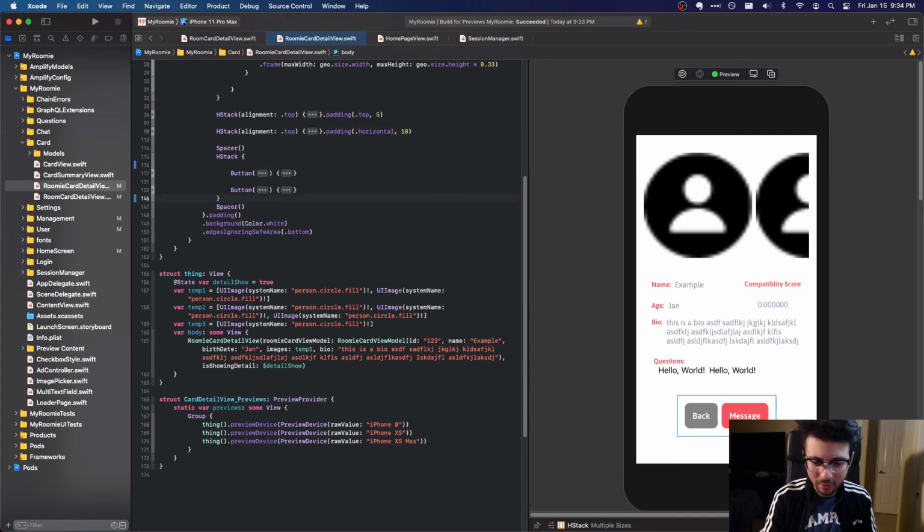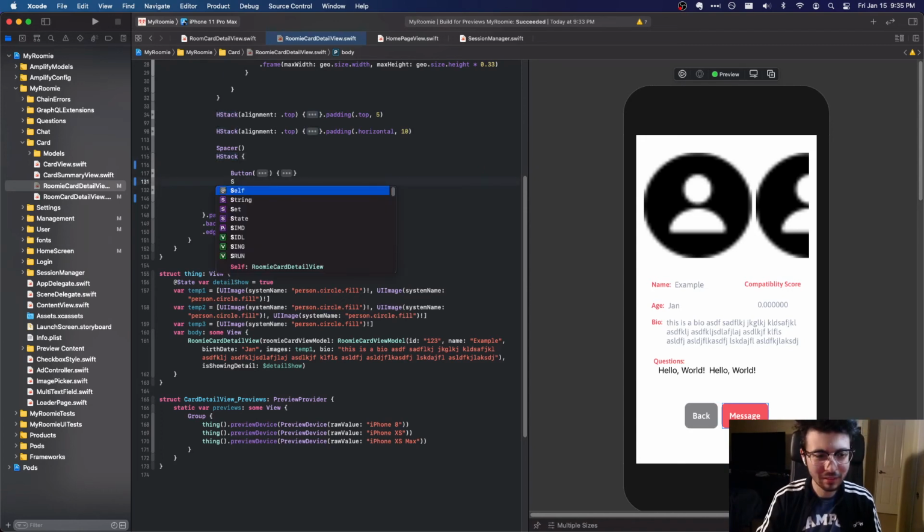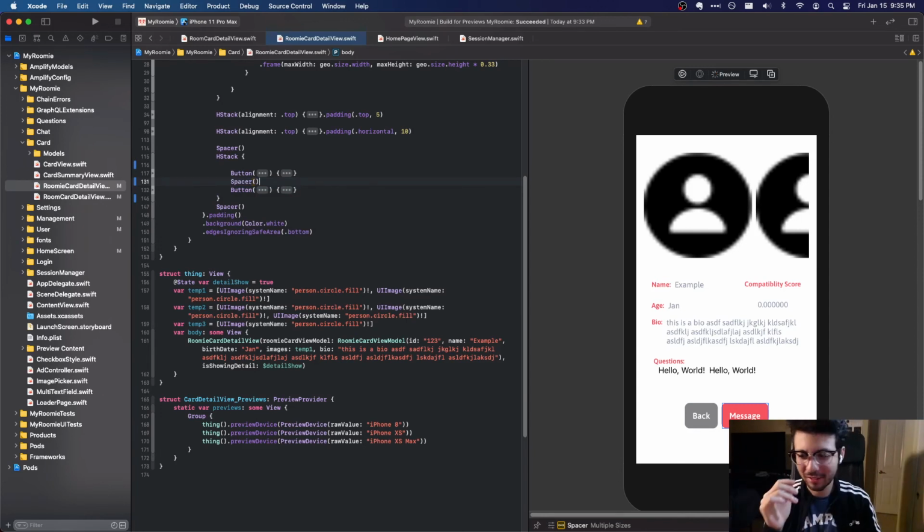Just get rid of that. See how it looks. Oh, didn't look like it did much, did it? Okay, interesting. Let's see. The only thing I can think of is a spacer, so then it just shoots everything to the... Yeah.